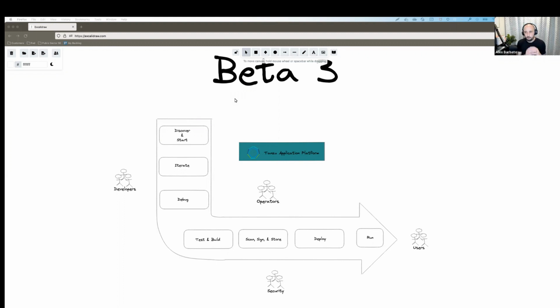We're going to start right where we left off last time with the Beta 2 release. So if you haven't watched that video or you're not familiar with the Beta 2 release, please go back and watch that because you'll be pretty confused watching this one without having seen that. Overall, the problem space hasn't changed at all for the Tanzu Application Platform.